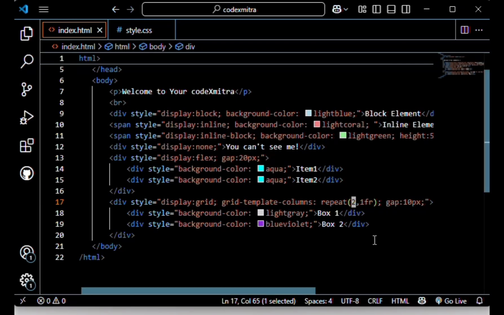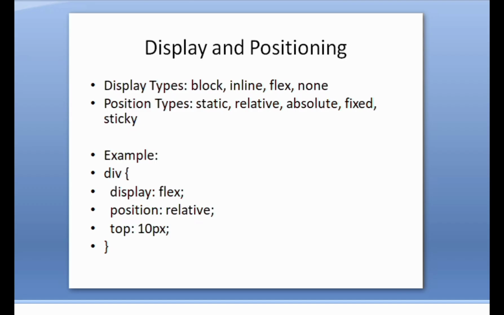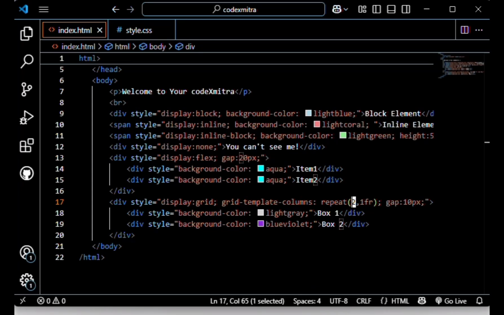So that's all for the display types in CSS. Now let's move to another topic, that is positioning. First I will explain what position means. The position property in CSS defines how an element is placed in the document. It affects where and how the element appears in relation to its surroundings or the browser's window. There are many types. Here you can see static, relative, absolute, fixed and sticky. So let's learn one by one.